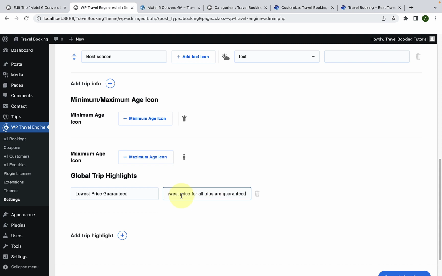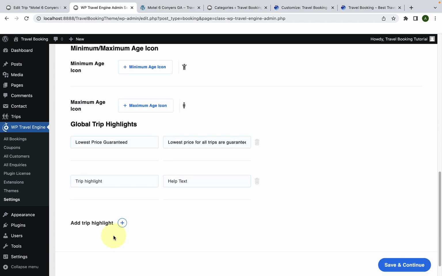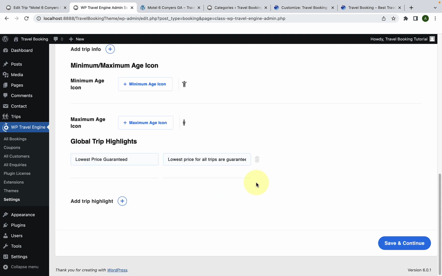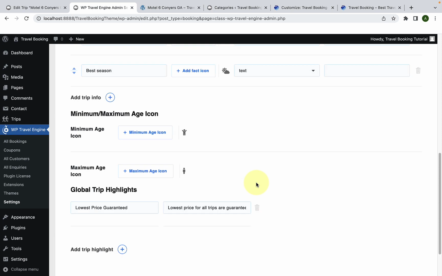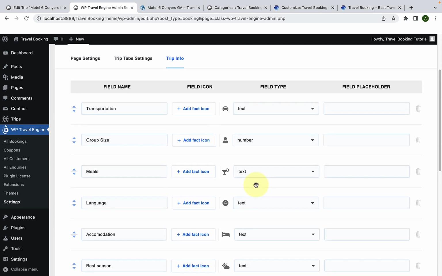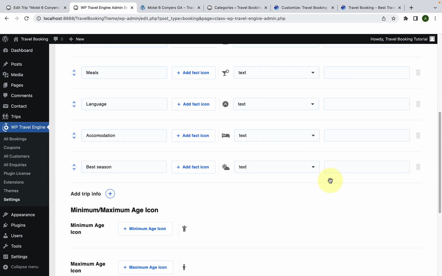To add in another global trip highlight, you have to click on Add Trip Highlight once again. Then you can add in the global trip highlight. If at any time you wish to delete the global trip highlight, you can click on the delete icon here to delete it. Also, if you wish to delete any of the trip information that you have added, you can always click on the delete button here.